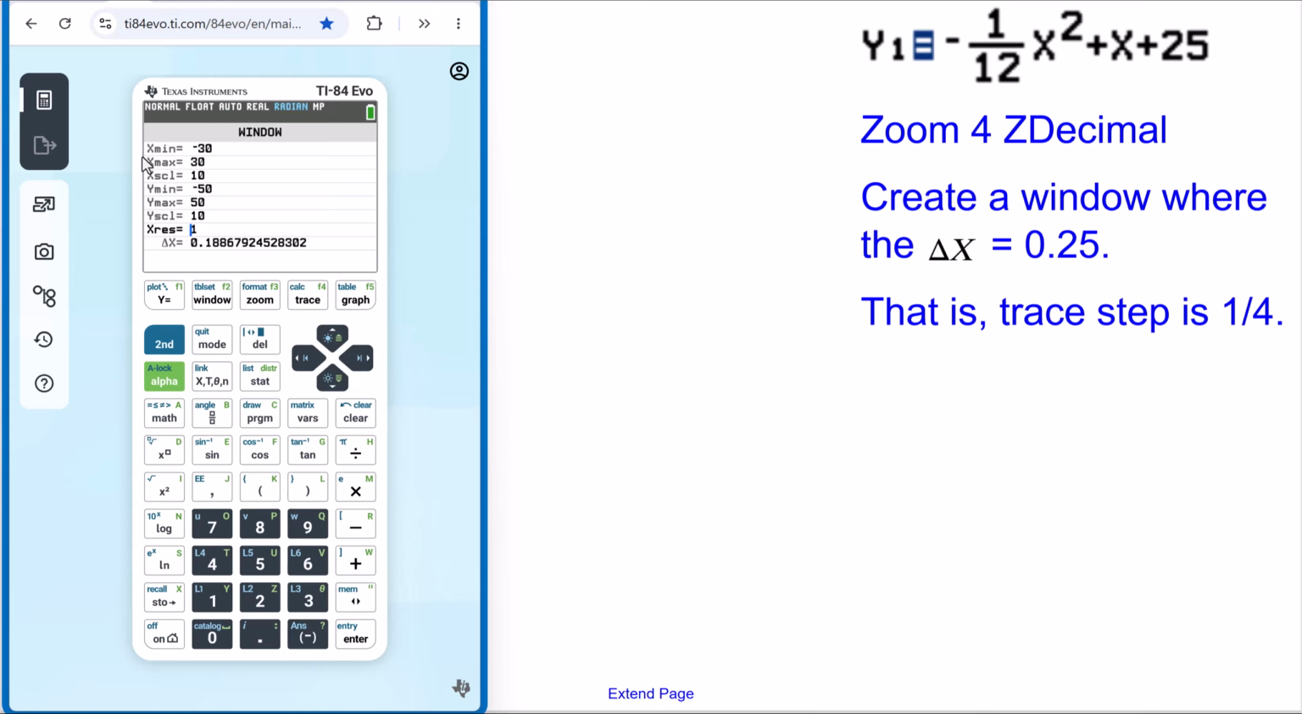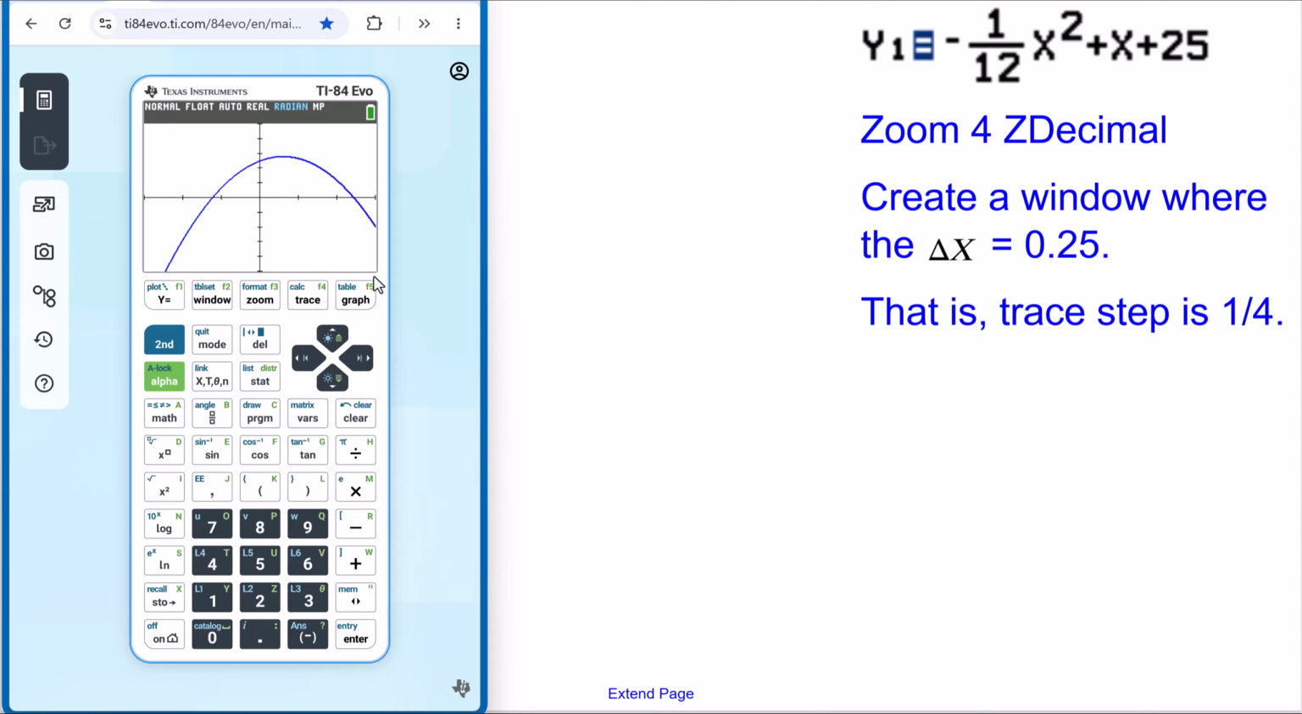So by trial and success, I changed it to this window, and you can see now when I graph it, it is a complete graph. When I trace, it starts at the X mid value of the screen, and you'll notice that the X increases by an unusual number. So if I go here, this is my delta X or my trace step, which I'm not really wild about. So what I can do is change that value to something nicer, like say 0.25.